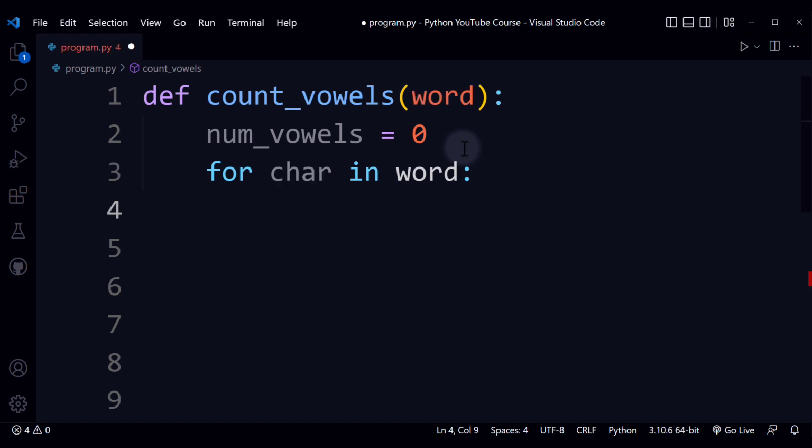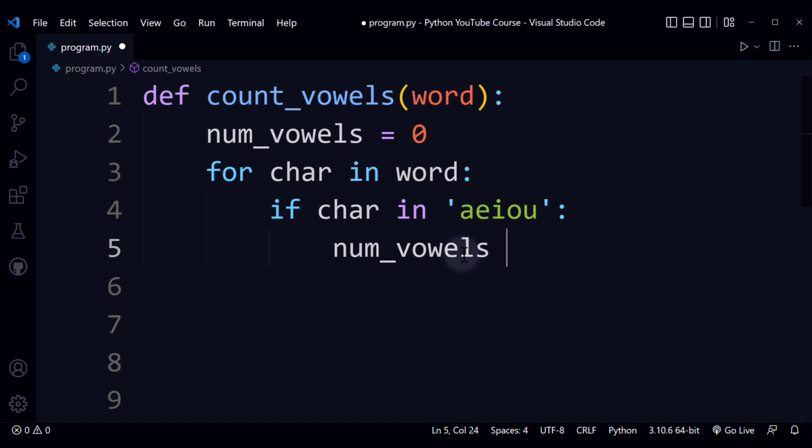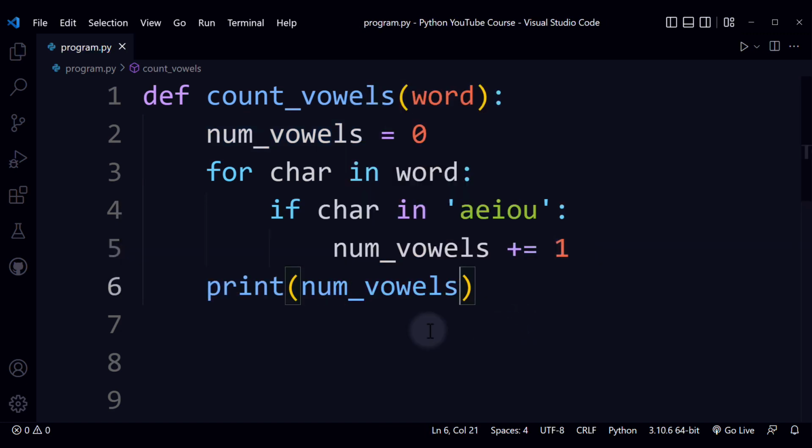Now let's have a for loop. For each character in the word, in the string, if the character is in this string, this is another operator that you can use to check if an element is in a sequence, in this case in a string. These are the vowels. Then we are going to increment the value of the number of vowels counter by 1. And then we are going to print the number of vowels variable. Notice that right now we are writing print at the same level of indentation as the keyword for, because we are not trying to print this multiple times. This line will not be part of the for loop.